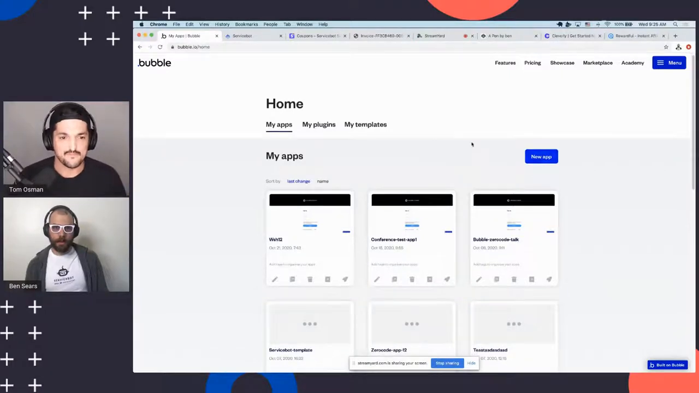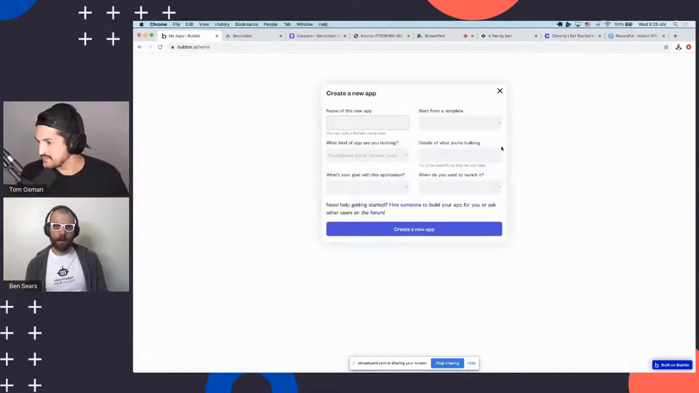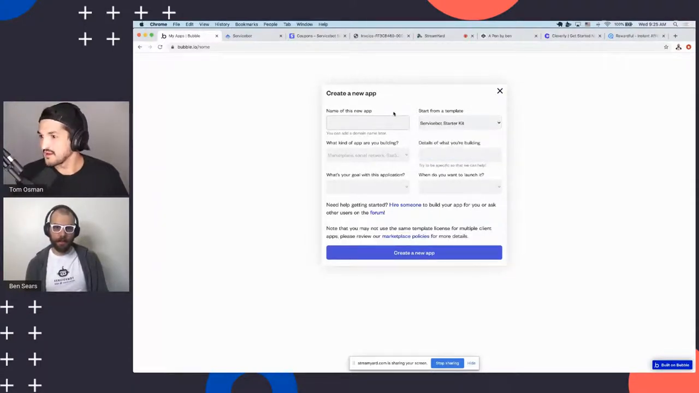So the key thing that I want to go through with Bubble is if you're starting and you want to use Servicebot, I highly recommend checking out the starter kit. It's called the Servicebot Starter Kit right now. I think I'm going to change the name to something more about billing, but you search for Servicebot, you'll see it in Bubble. What this does is it already has Servicebot configured in a sample Bubble app.